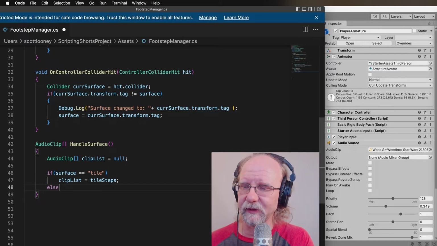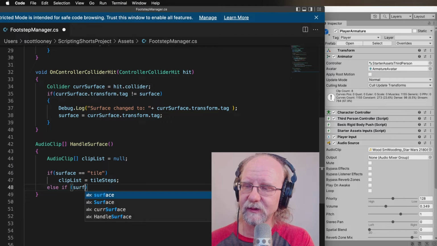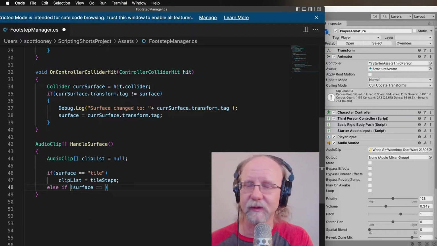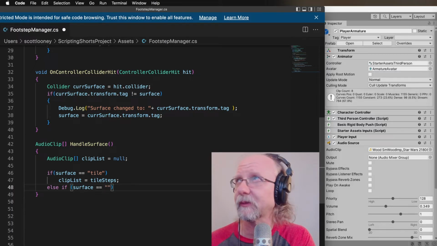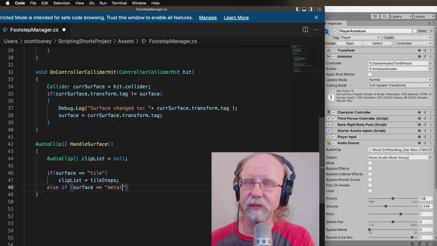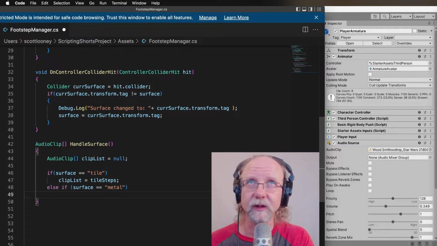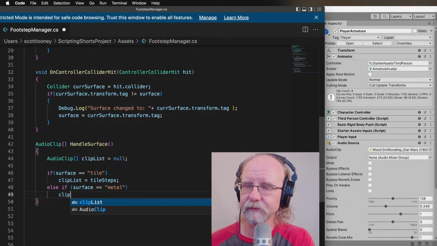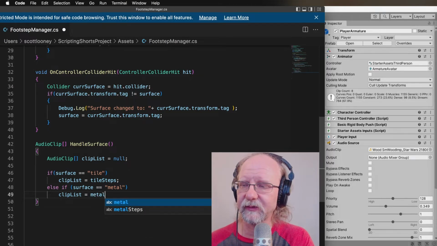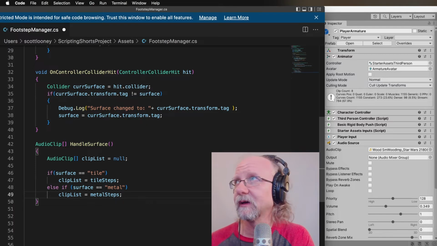else if surface, and you could do it differently if you wanted to. There are lots of different options, but we're going to do it more explicitly like this. There's a couple of different ways to handle this, especially if you get lots of different choices, but this is fine for now. And so in this case, clip list is going to equal the metal steps. All right, so that is basically the deal.